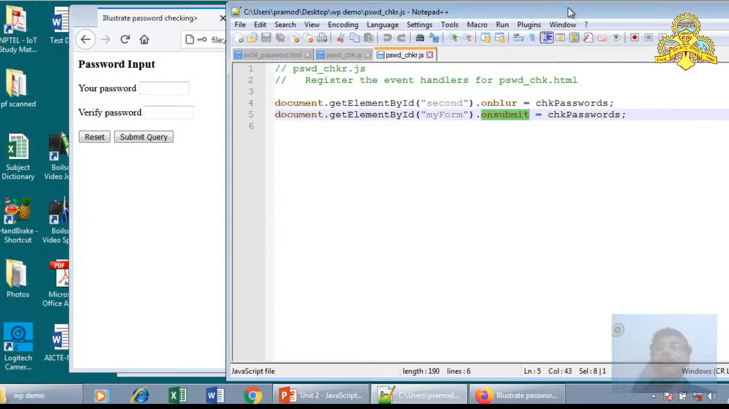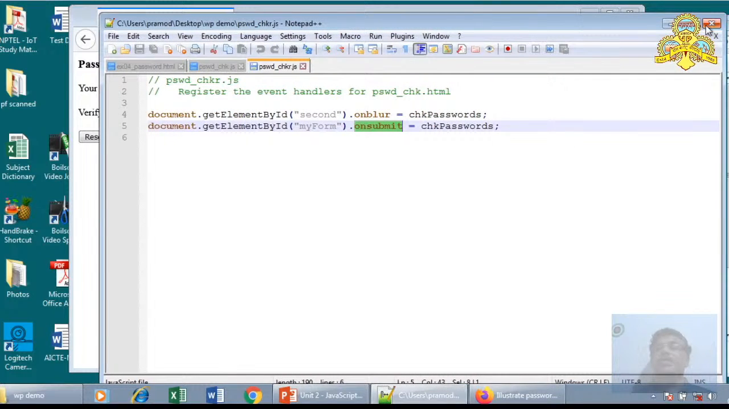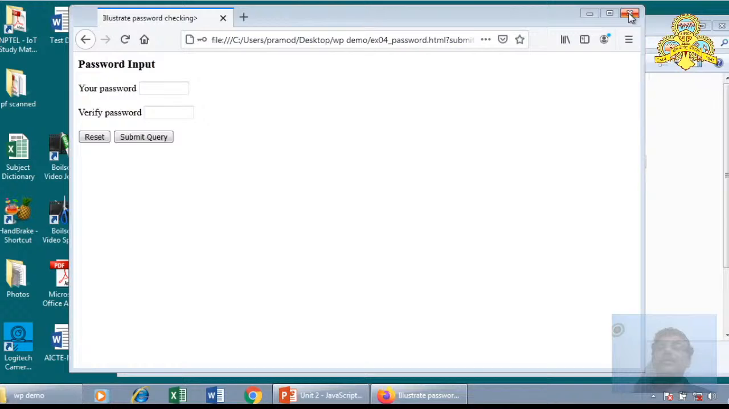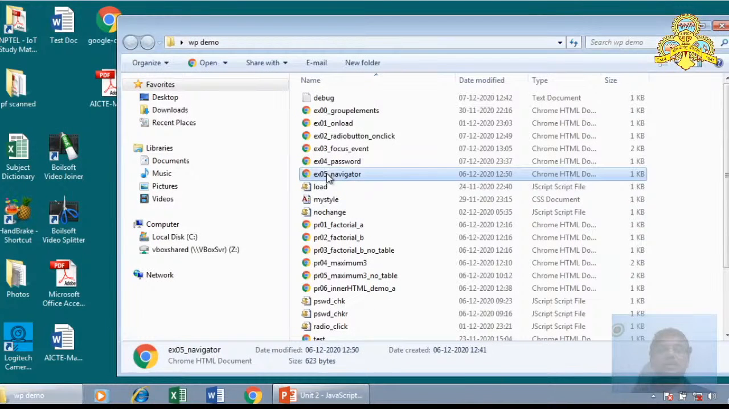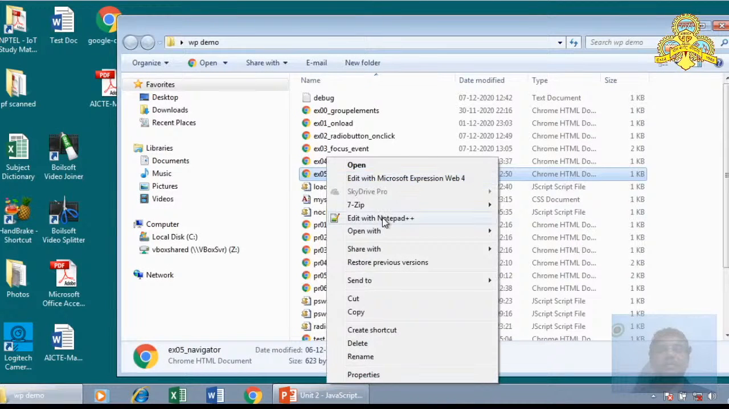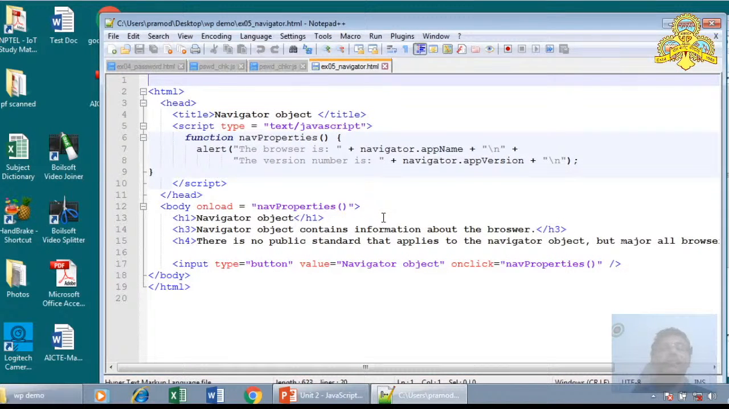Now I will go for the next one, that is the navigator object. Very simple one. Open it with Notepad or any other favorite pad. Observe that in this file, for the body onload event, I provided the JavaScript name, and the JavaScript is provided here itself. That is for the navigator properties, registered with the body tag's onload attribute.